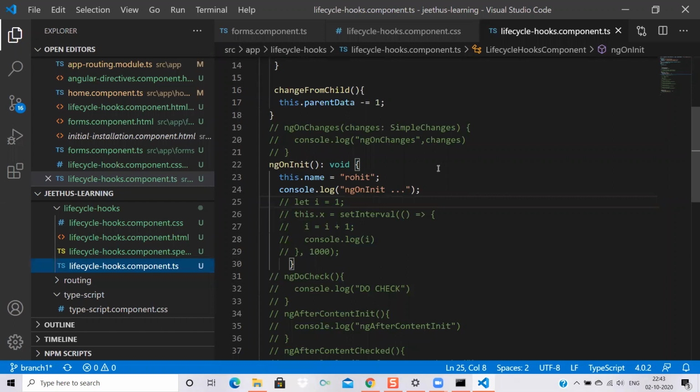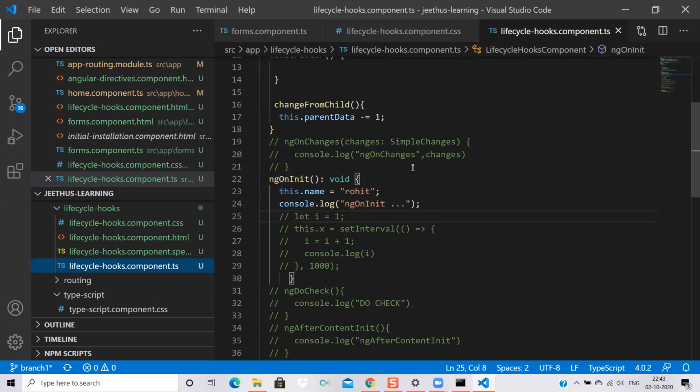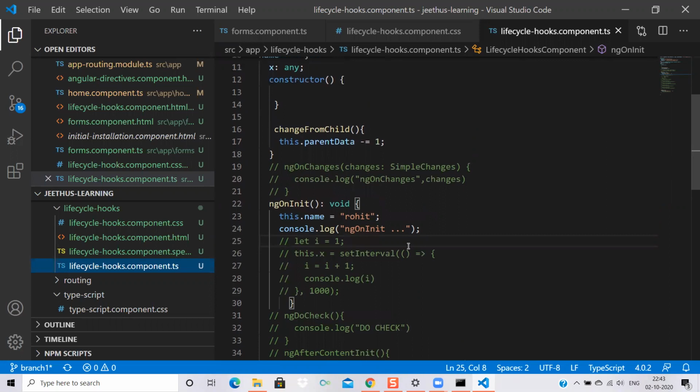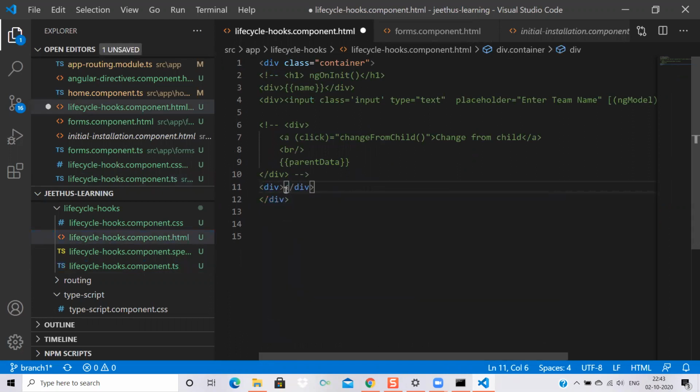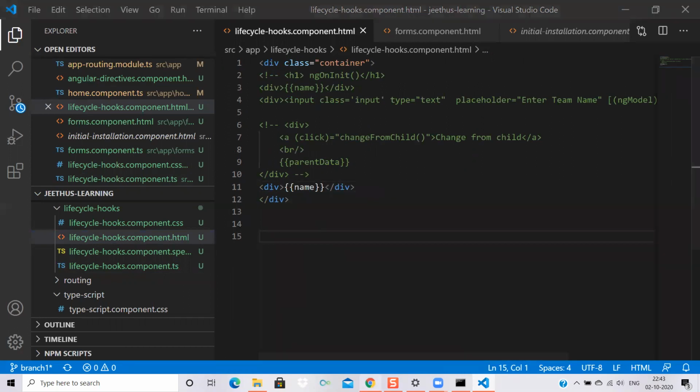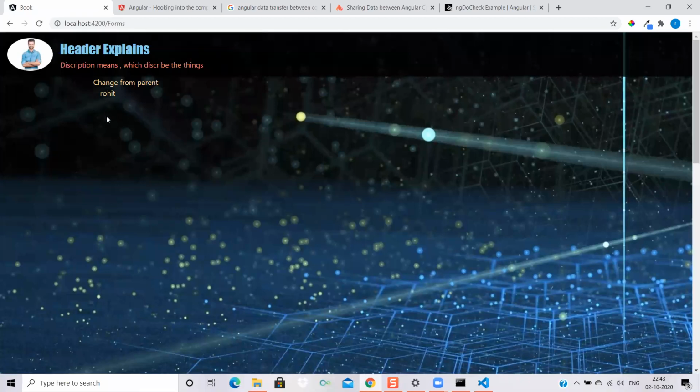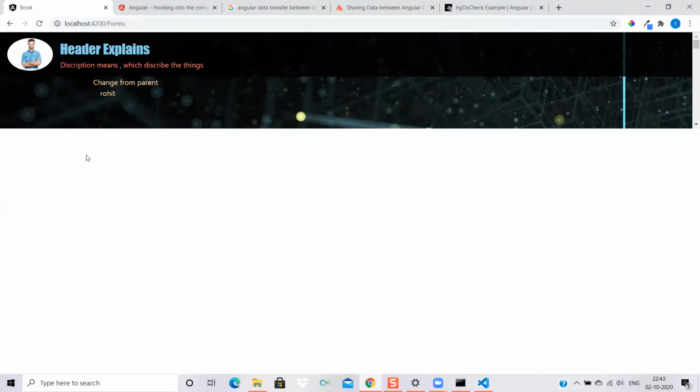In ngOnInit, I gave name equal to Rohit and I kept a console.log ngOnInit. When this method triggers, it will show in the console, and this name. And in HTML, I'm binding it in a div tag, just defining the name there. See what it will do. It shows Rohit here, and we can see the console.